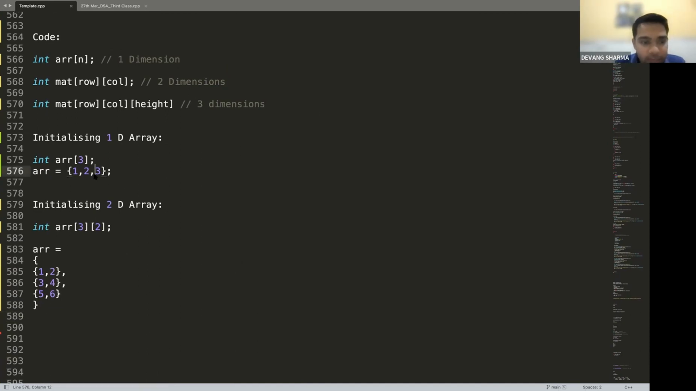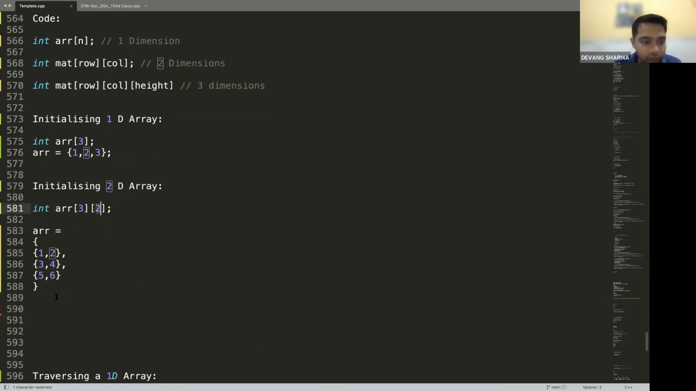Okay. Just the same thing. The only thing is here it has only one dimension. So that's why you keep it only as 1, 2, 3. 3 values it is taking. How many values is this taking? This is taking 3 into 2, 6 values, where 3 is the number of rows, 2 is the number of columns. Rows are the horizontal ones. Row means horizontal one and column means vertical ones.